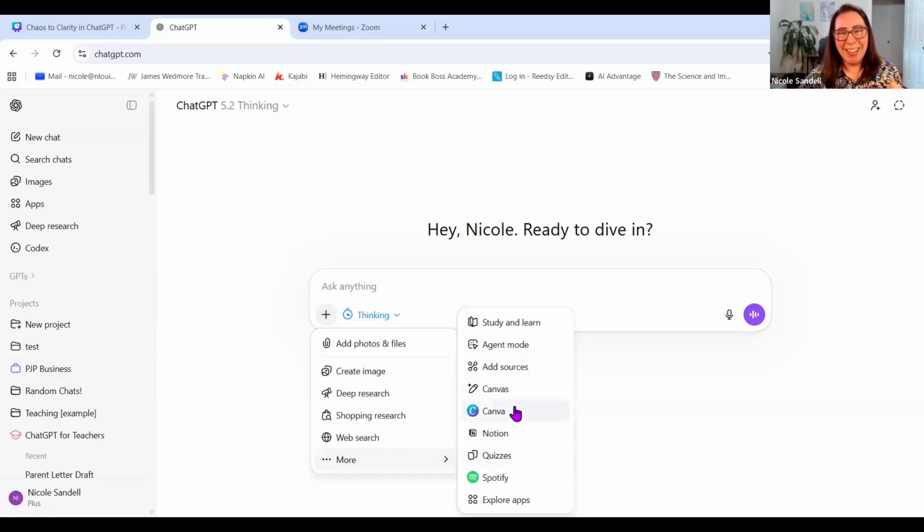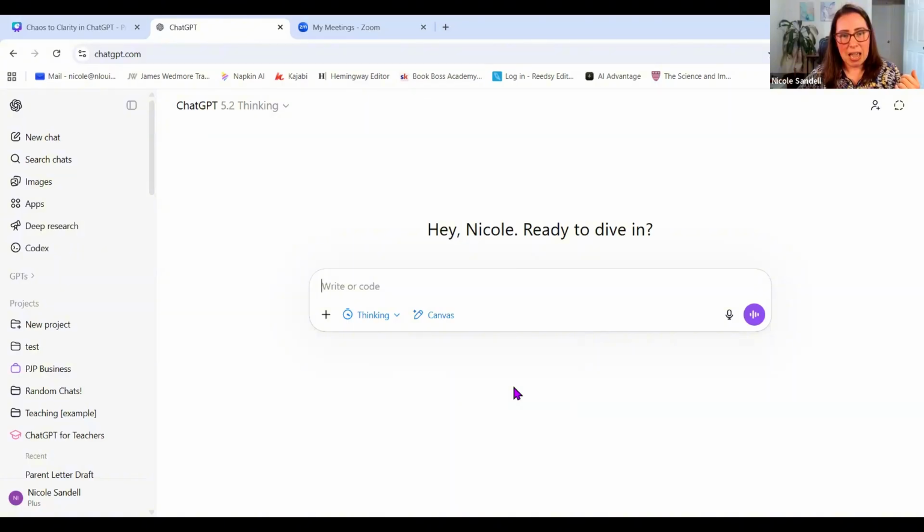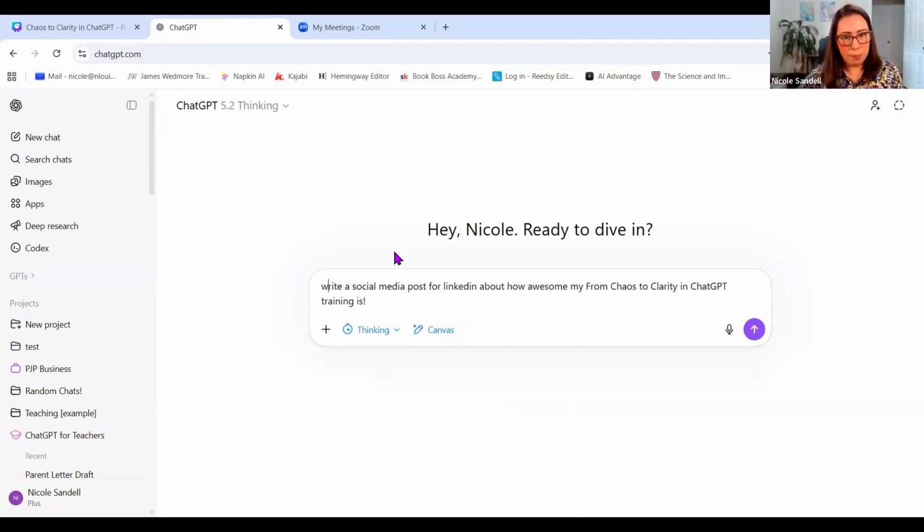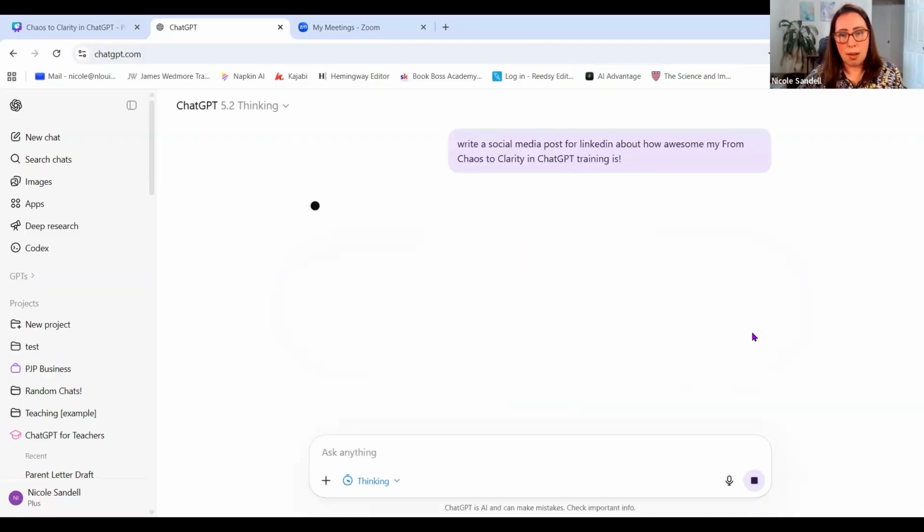See, there's Canva, and then Canvas happens to be right above it. It's the pencil with the star icon. So I'm going to click Canvas mode, and you'll know you're in Canvas mode because there will be a little blue thing here that says Canvas. Now I'm going to paste my prompt. And like I said, this is the world's worst prompt, so do not copy this. When I put my prompt in, it's going to take a minute because I have it in thinking mode.